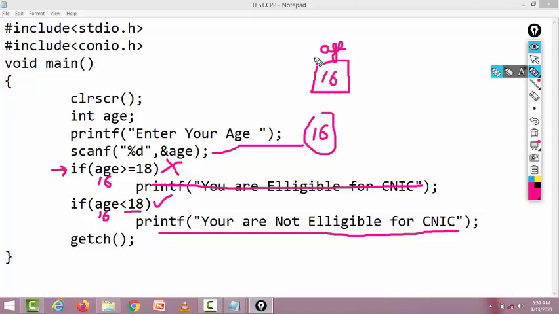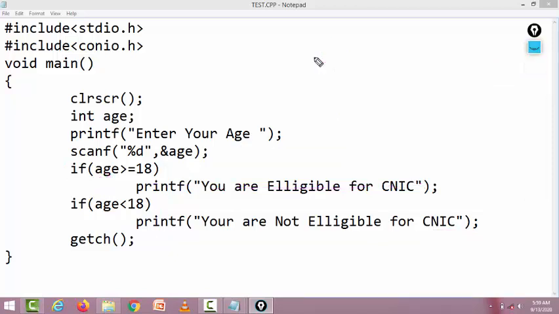This is called dry run. The way I am running it and explaining to you, this is called dry run. Let's have a practical view of this program.